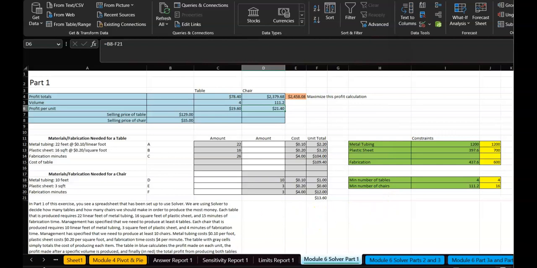So number 4 says, use the tab labeled Solver 4 to complete the following. Create and program spreadsheet with data based on the following scenario. Okay, and that's the homework assignment that is created. So basically this is how you do the example assignment.